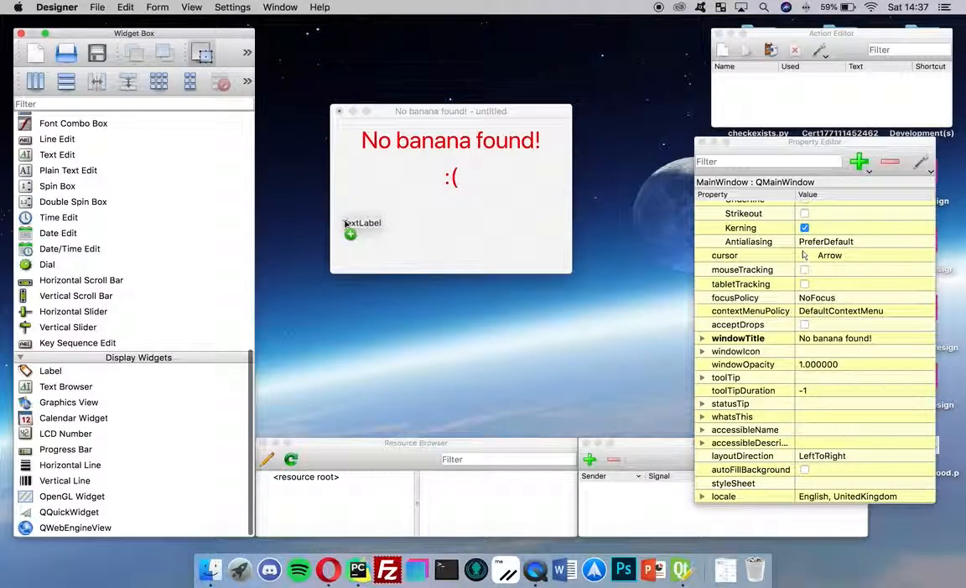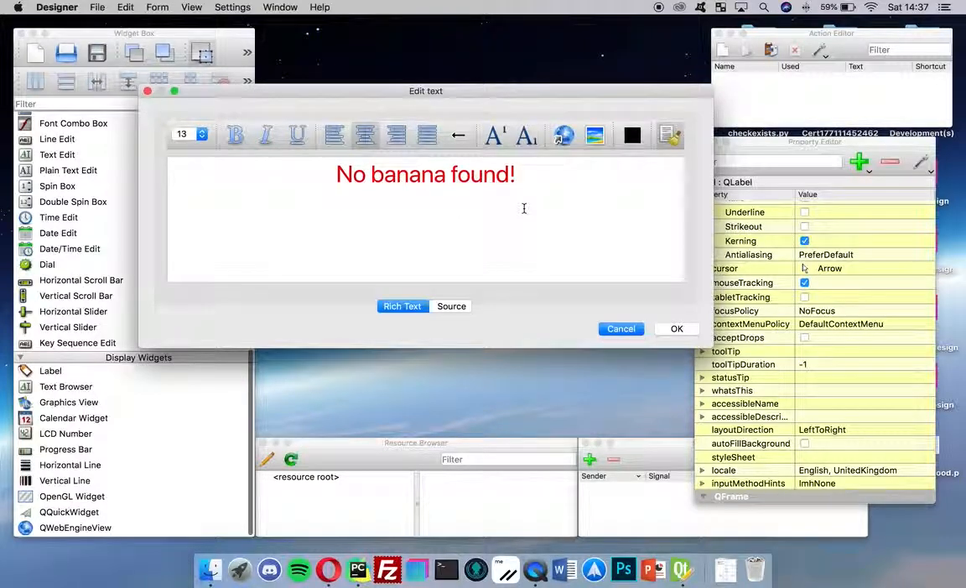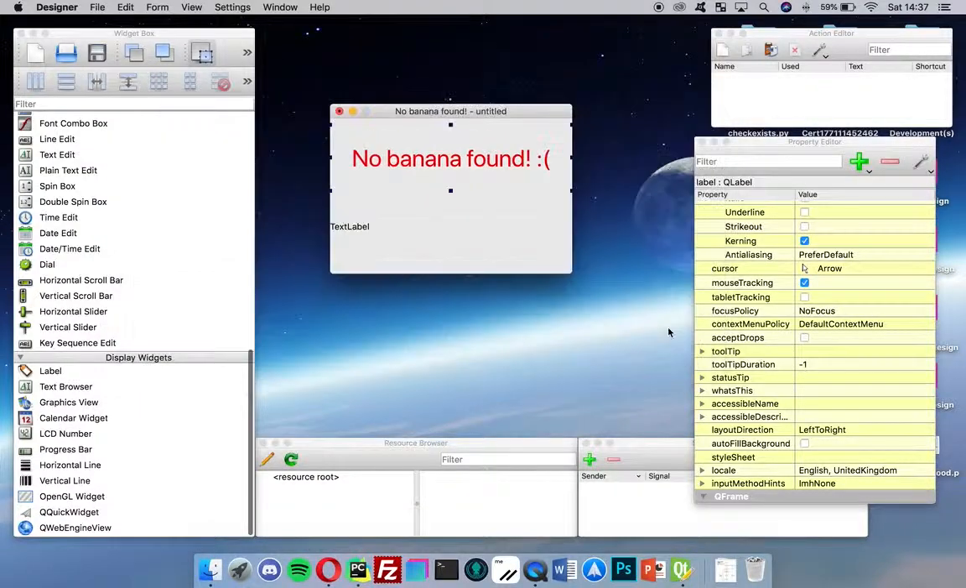And then underneath, I'll give it a little more of a responsible text that says, hey, the banana couldn't actually be found. What I might do is put that first. Be angry. So there we go. That looks better.